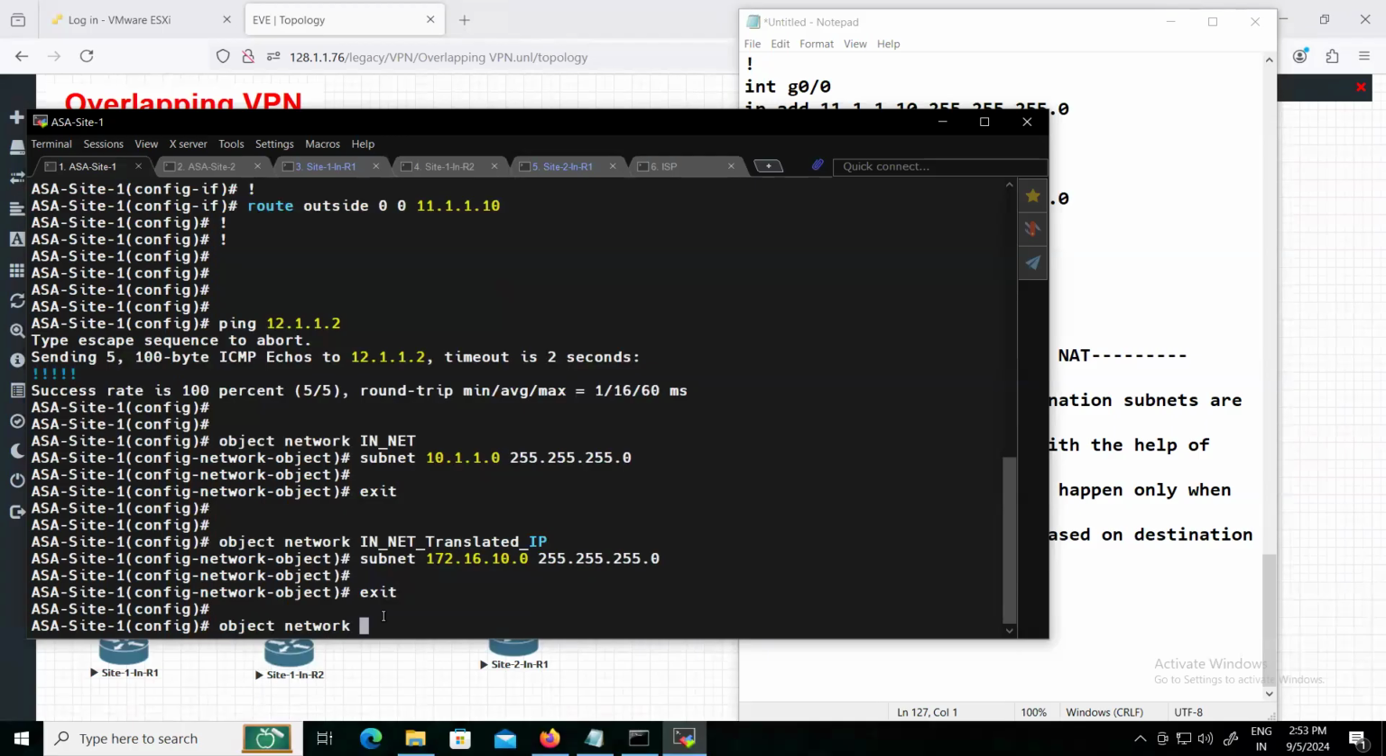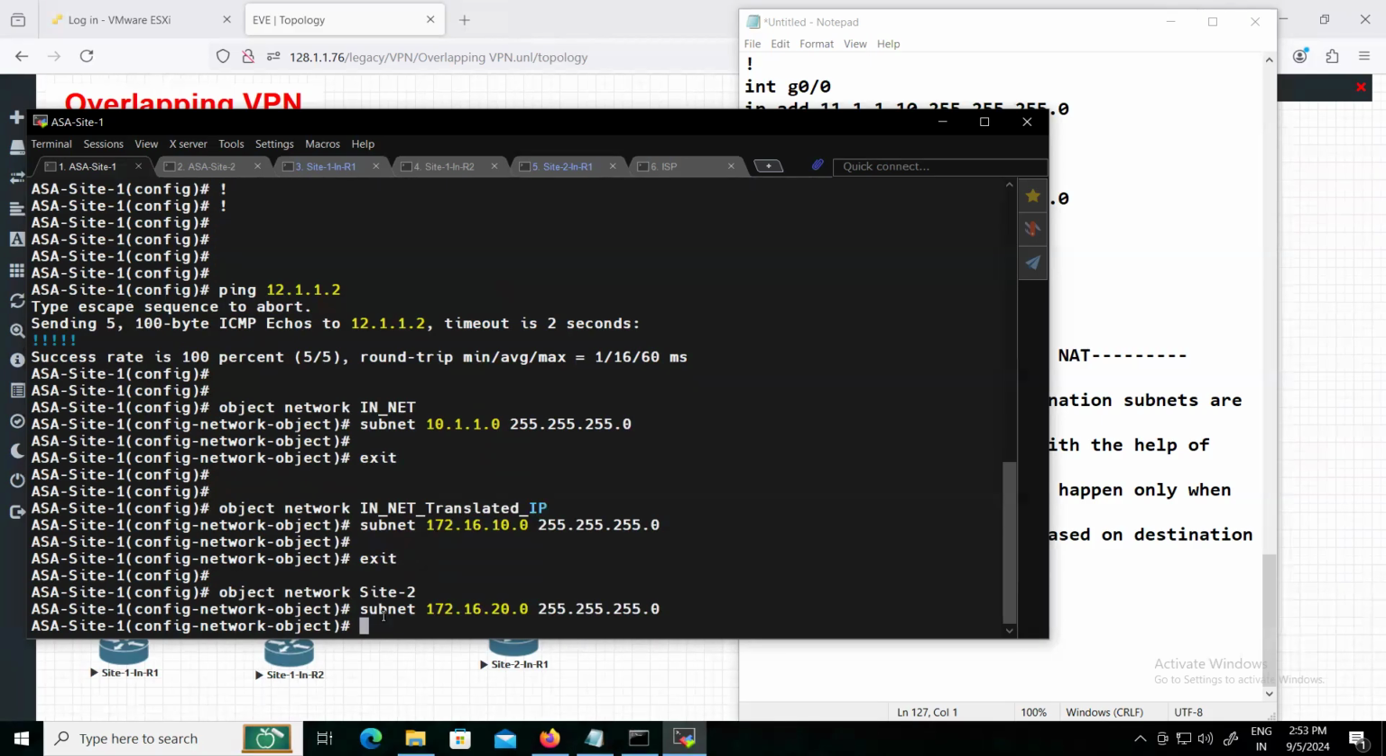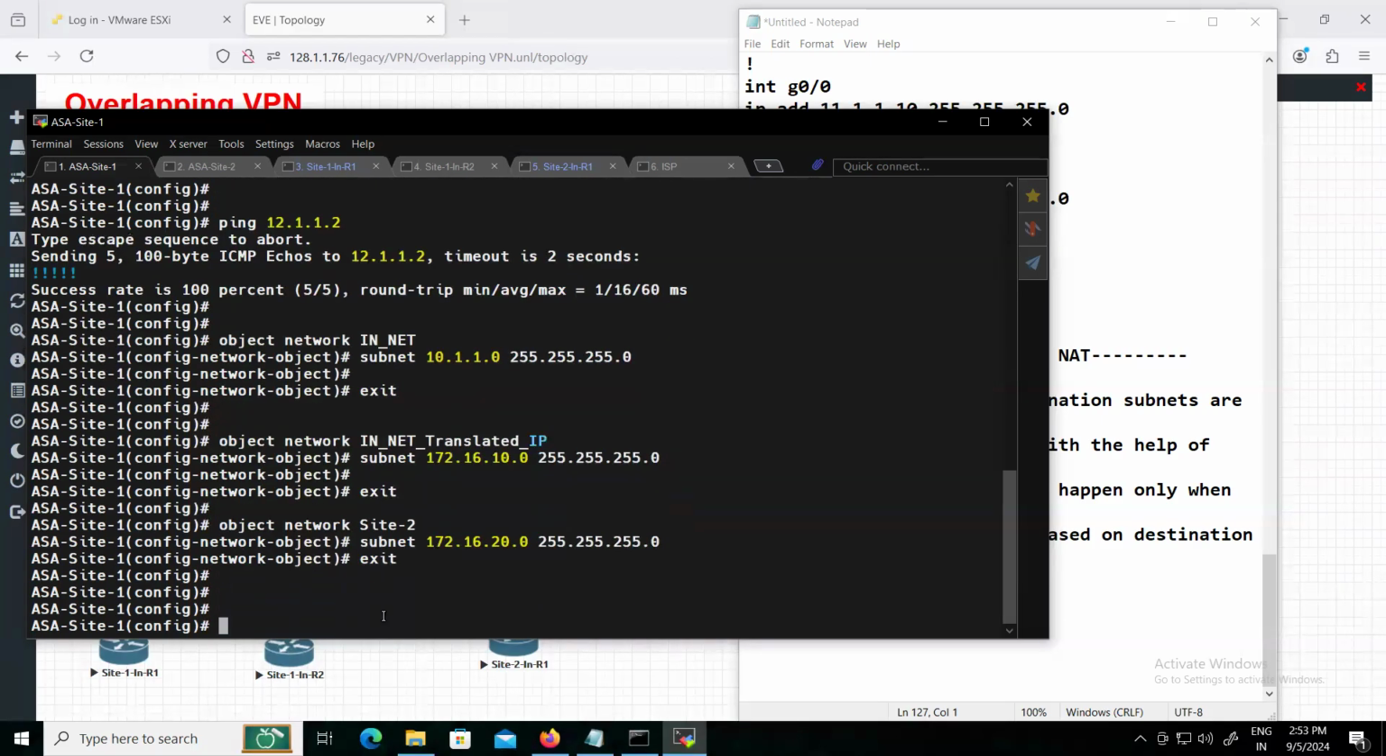Object network. And then I'll say destination. Okay, or let me name it site. This is clear. And my site 2 subnet is what? 20.0, 255.255.255.0. Clear? Now I'll configure NAT.